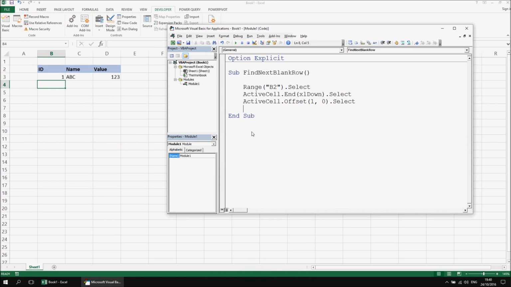Now what I've done commonly in the videos that use this technique is I've combined these three instructions into a single line of code. So just to demonstrate how that works, I'd say Range("B2").End(xlDown).Offset(1, 0).Select, and then that's all three instructions essentially wrapped up into a single instruction. So it's more efficient both to write and to execute that code.